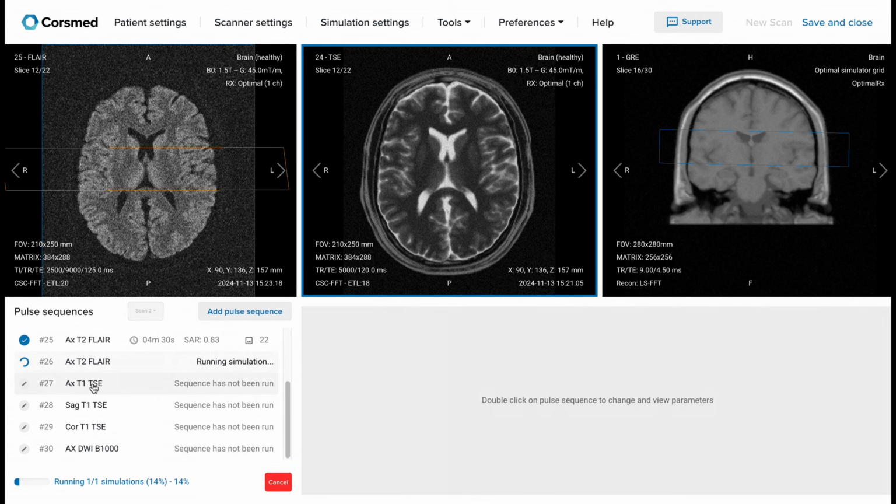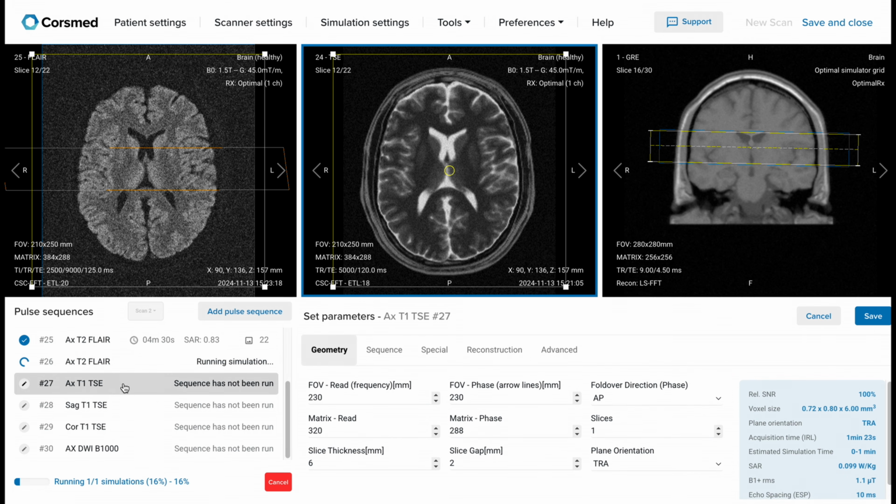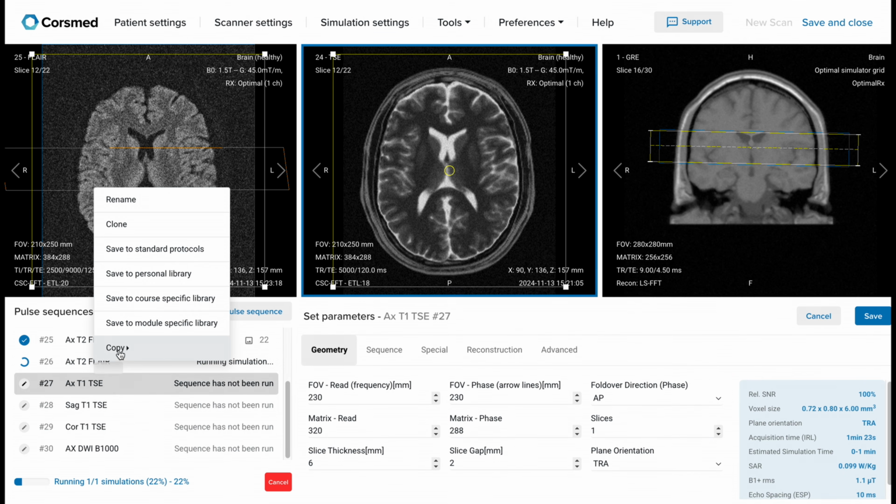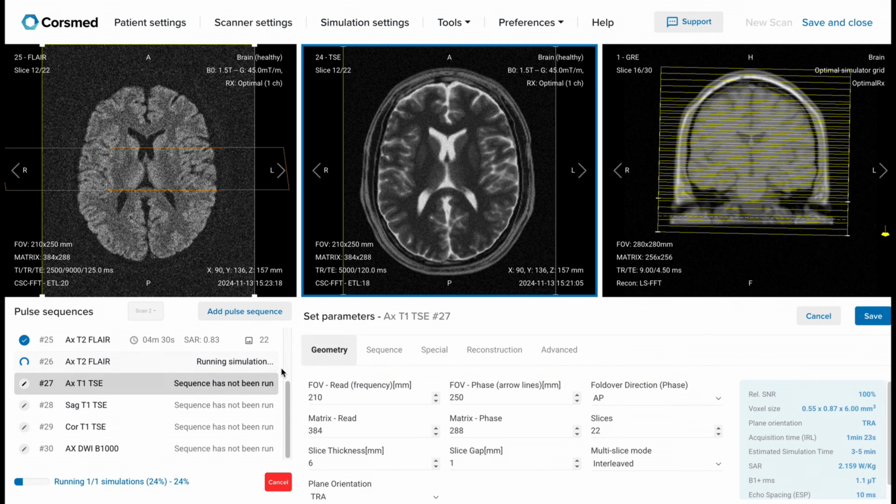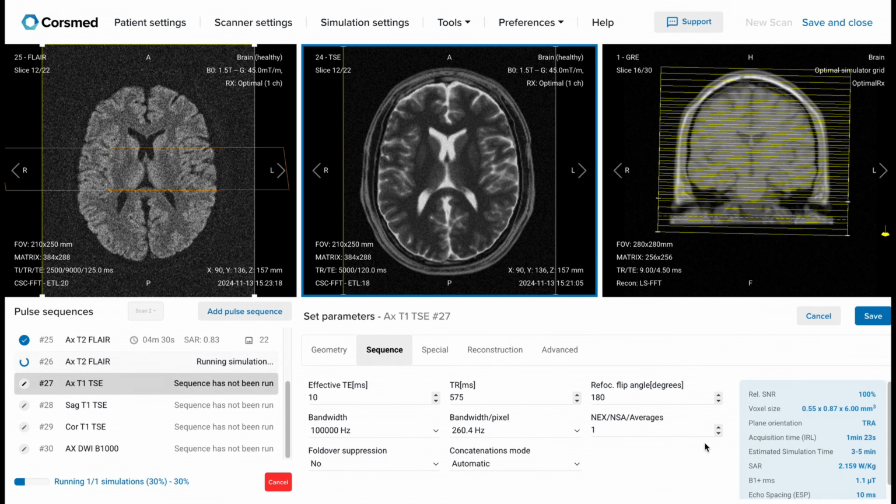Next, we double-click on the T1 sequence to open it. As before, we will copy the slice positioning from the previous axial sequence. This time, I'll go into the sequence settings and increase the averages from 1 to 2. Now, pay close attention to the TE and TR values. For this T1 scan, you'll notice that the TE is in the low 10s and the TR is in the hundreds. This means we are acquiring a T1 weighted scan.